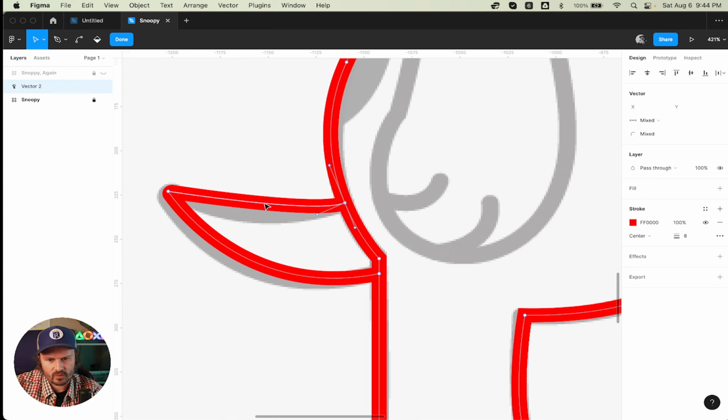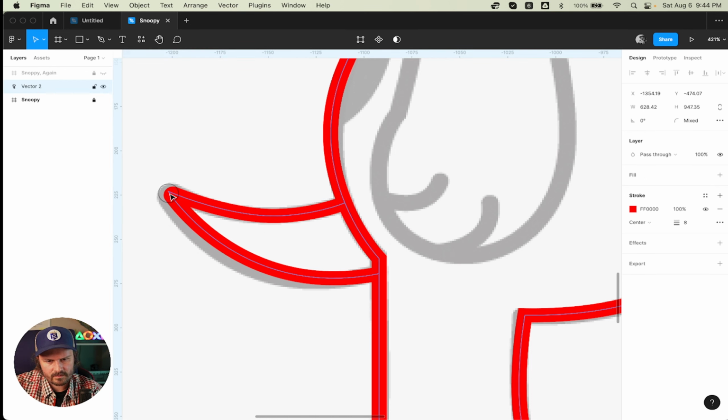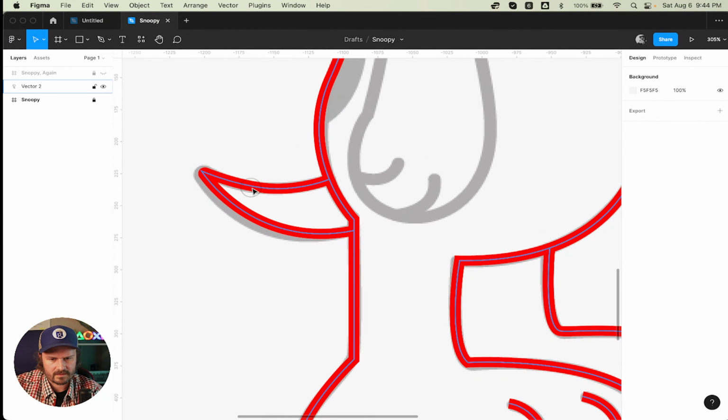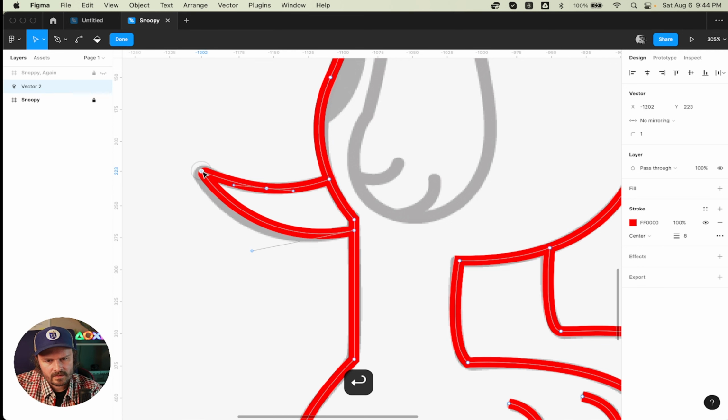However, there should be more bend to the tail, so I'm going to add an additional node right there. Back to the move tool, move that down. Move this node. There we go. I'm going to move that node out a bit, and move that Bezier handle just a bit like that. Okay, looking a lot better.